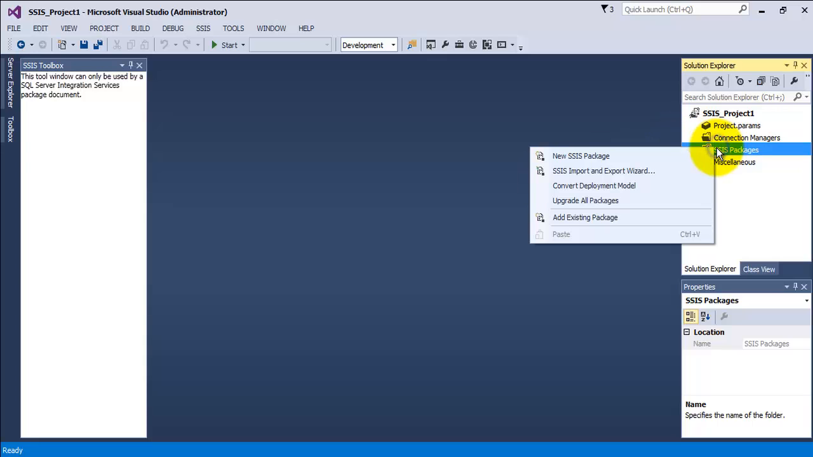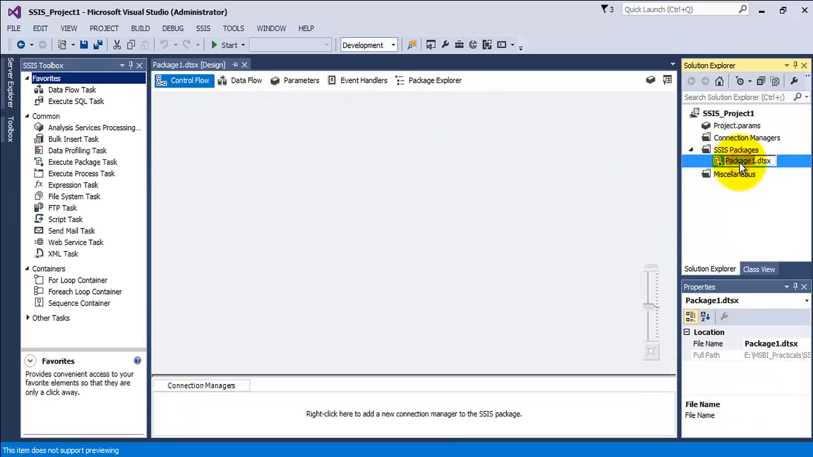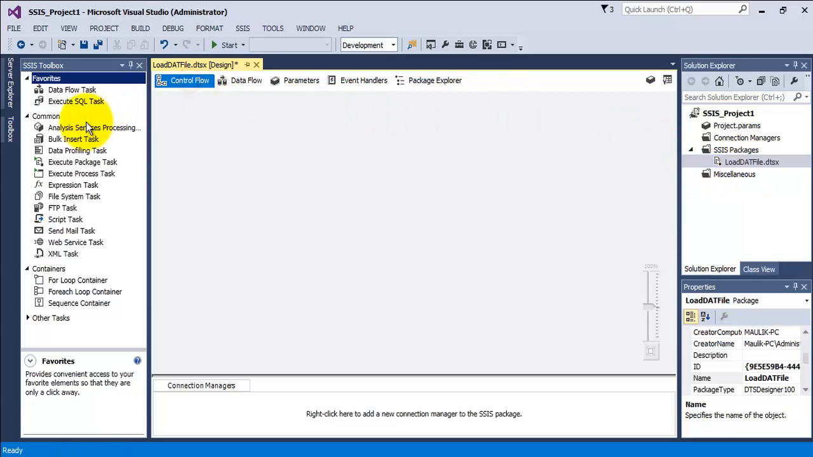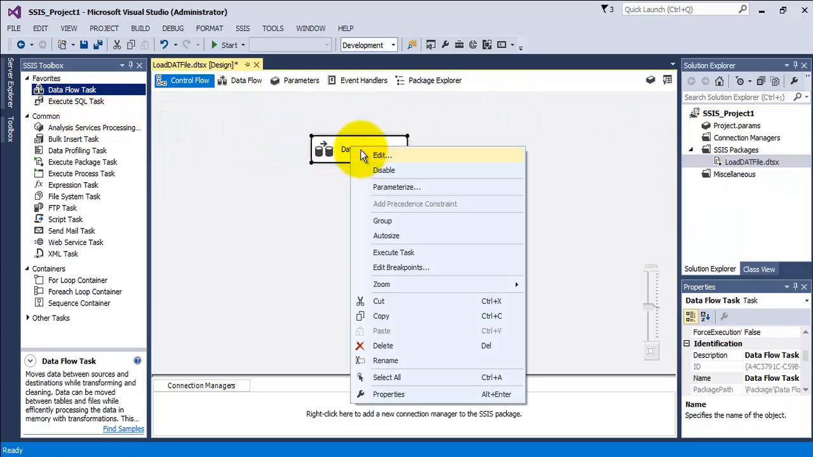Create a new SSIS package. Name the package as load DAT file. Now, create a new data flow task. Edit the task.